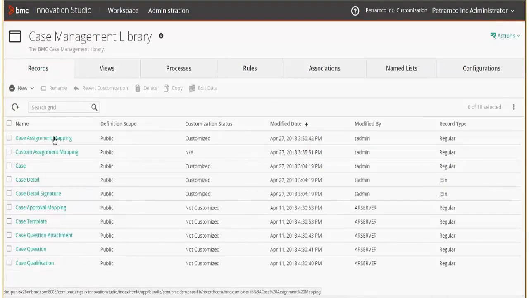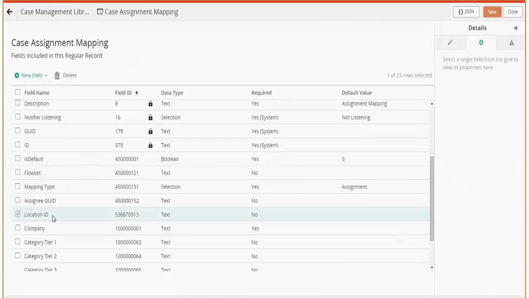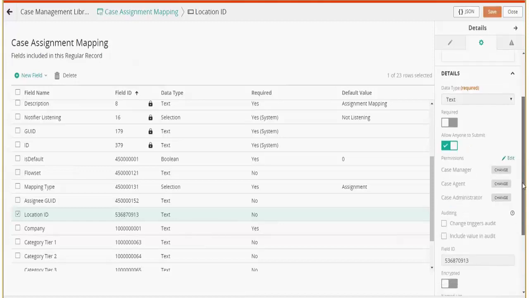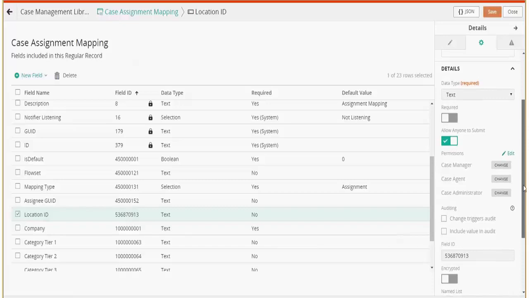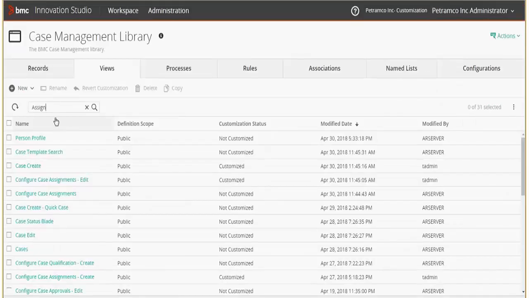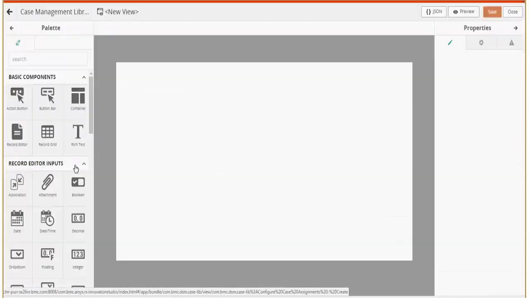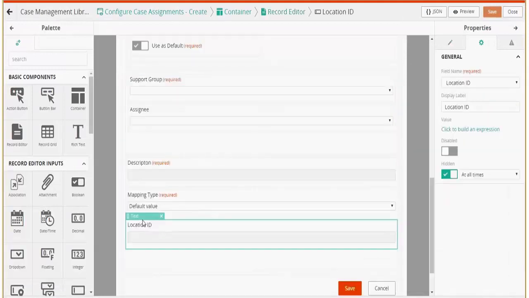Let's now perform similar steps in assignment mapping. In the case assignment mapping record definition, create a new text field called Location ID. This field stores the location information. Provide the appropriate permissions like Case Manager, Case Agent, and Administrator. Navigate to the Views tab and open the Configure Case Assignment, Create View Definition. Add the Location_ID field to the record editor.